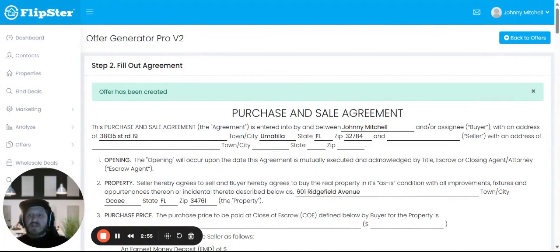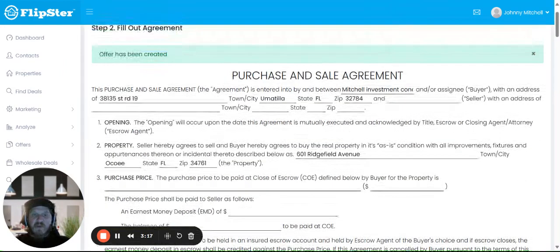So it already has your information written out on there. If you want to use your business name, which I usually always do, and tab, it already pops up. Okay, Mitchell Investment Concepts LLC. Just a basic purchase and sales agreement. It has your information in there, and then it says the seller's name.